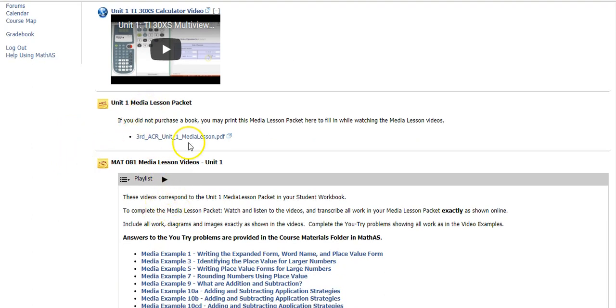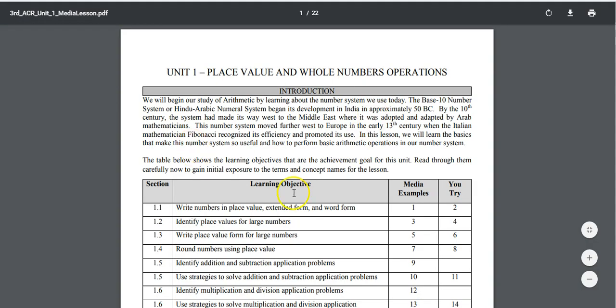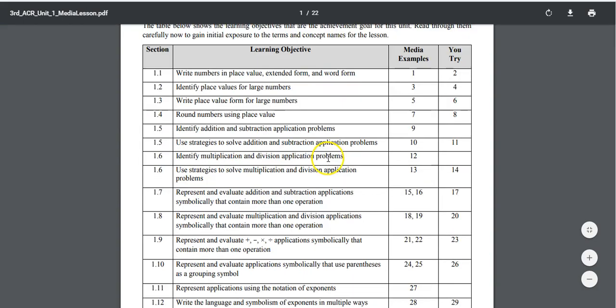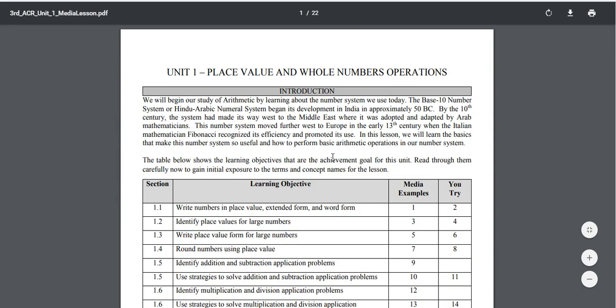Before you do the media lesson videos, you'll want to print out the packet. If you bought the book, this is in the book already, so you don't have to print this. If not, you should print from here, and the little print icon is up there.